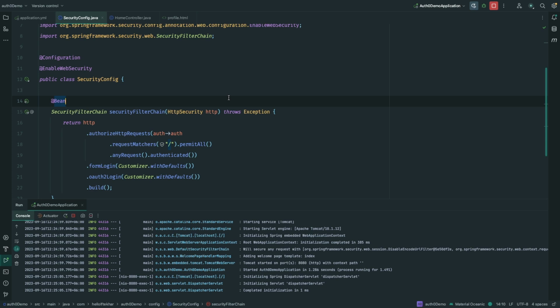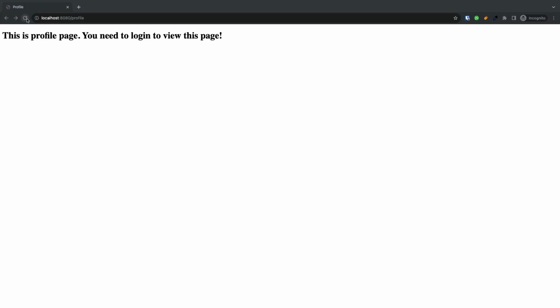What I'm doing here by using this line, we are telling Spring Security that we want to make this root URL accessible for all, and this line says any other request should be authenticated. That's it. This simple task will help us to achieve our goal. Run this project, open the browser, reload.